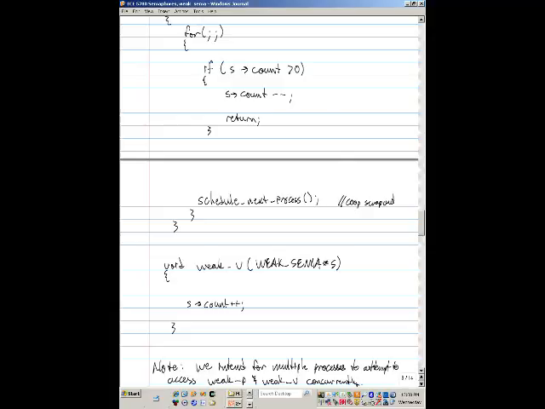Okay. Weak V is how you get rid of the semaphore when you're done with it. You get rid of the semaphore just by incrementing the count. Now, here's the question. Can you use weak P and weak V, as we're showing right here, to protect the critical region that supposedly consists of incrementing a variable?